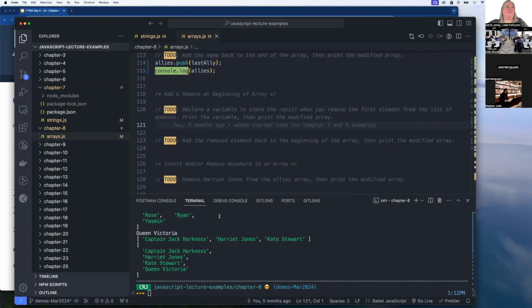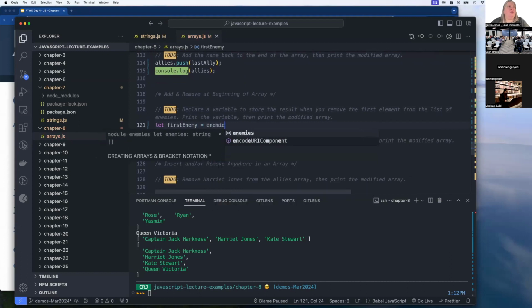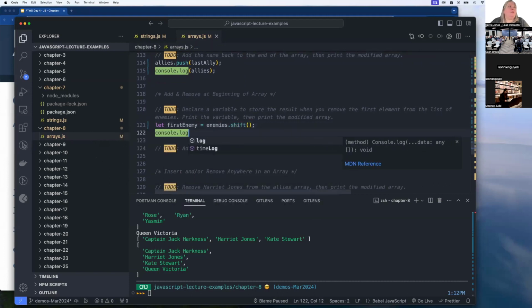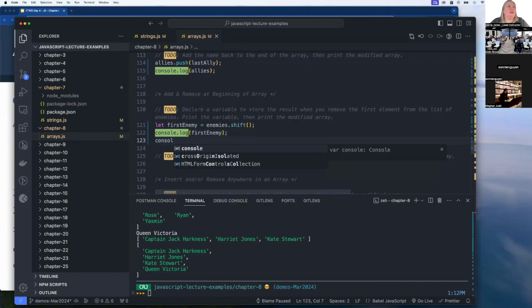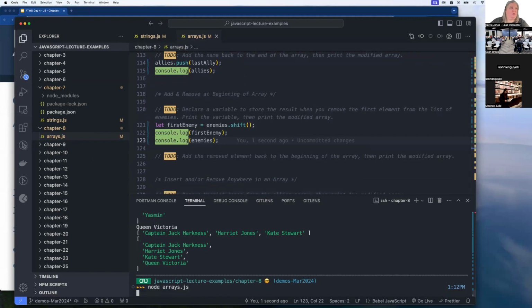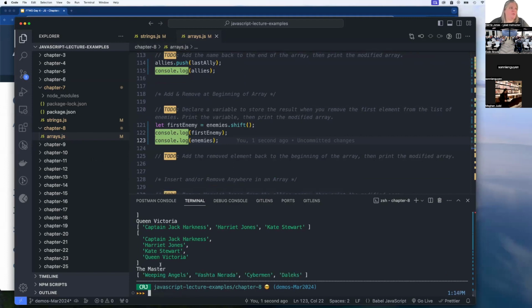At the very beginning of the enemies, I could remove that. I could say, let first enemy, which I think we put that in reverse order or something. So now it's going to be what used to be the last enemy. And I'll console log it. And I will also console log enemies to show that it has been mutated. All right, the master was removed. Weeping Angels and Vashanrata, Cybermen, and Daleks are all that's left.